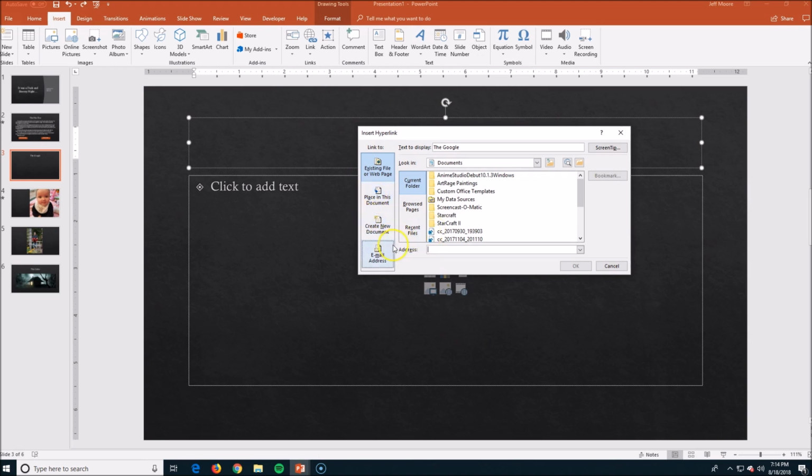I could create a new document, do something else, send someone else to an email. I'm going to go to an existing file or web page. Now, you have to be a little bit more specific. If I just put google.com, it's not going to take us out to Google. I know this because I've been experimenting as I've been recording, and I'm re-recording right now. However, if I put a www.google.com in there, it adds the hypertext link, and you can see I've got this.